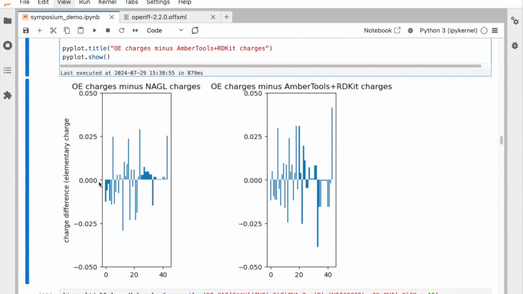So a perfect method would have basically no lines. Here we're marching across the molecule, atom index 0 to atom index 40-something, and we're showing the difference between our reference implementation, OpenEye, and our graph neural net implementation, Naggle. Ideally, you'd have no bars, but it's not bad if you have small bars. And that's kind of what we're seeing here.